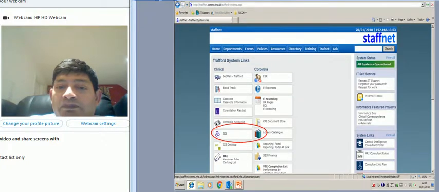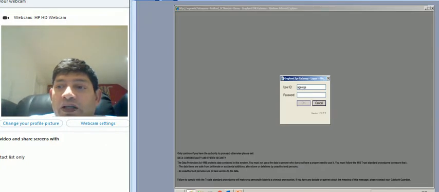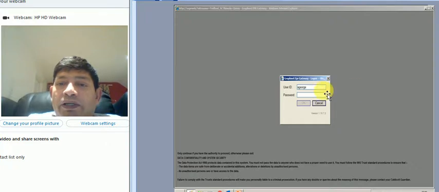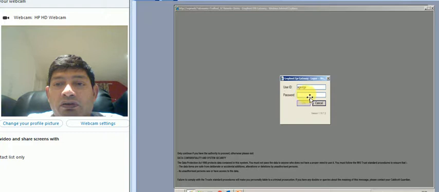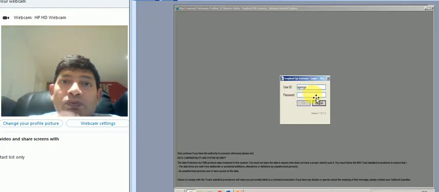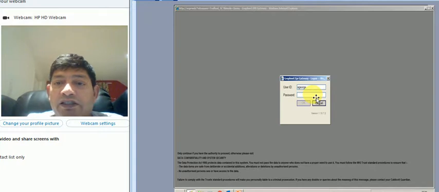When you click on EPR, you get a login page, and you will be provided with the login details. You'll have a username and a password. It is important to remember that this may be different from the login name and password that you have for the Trafford computers, which might cause a bit of confusion and getting used to.